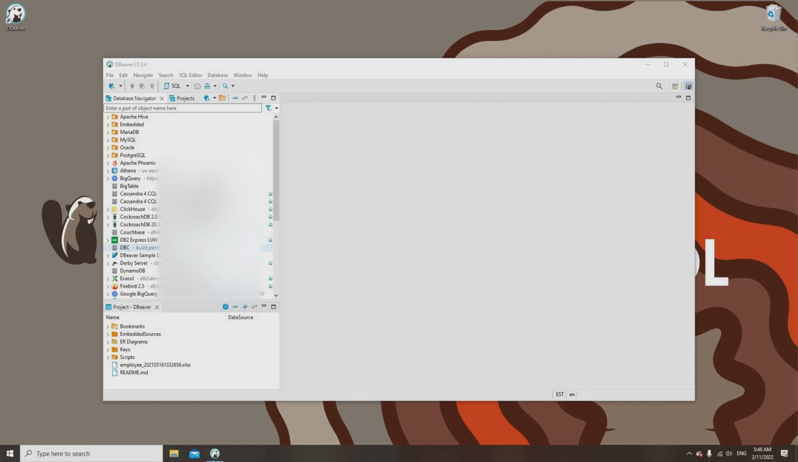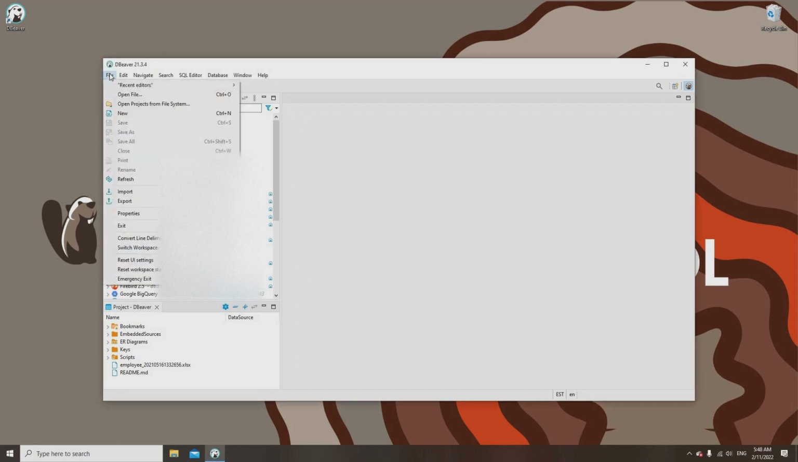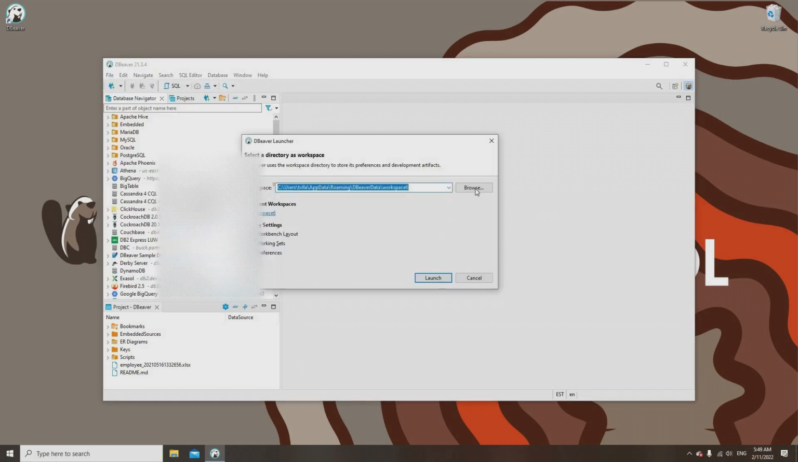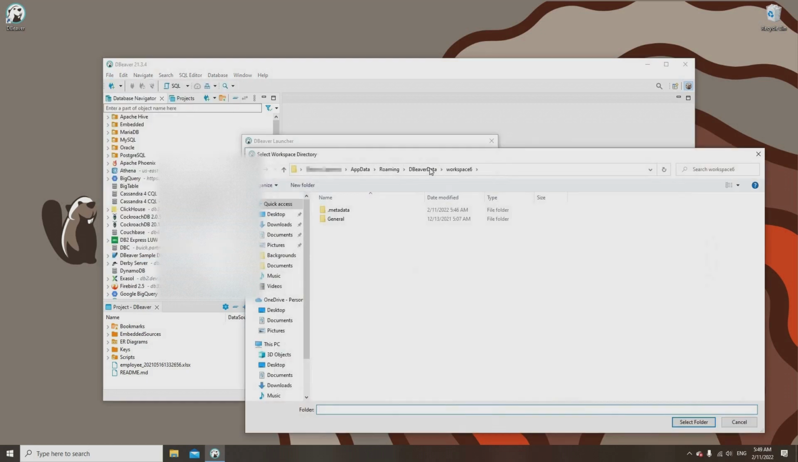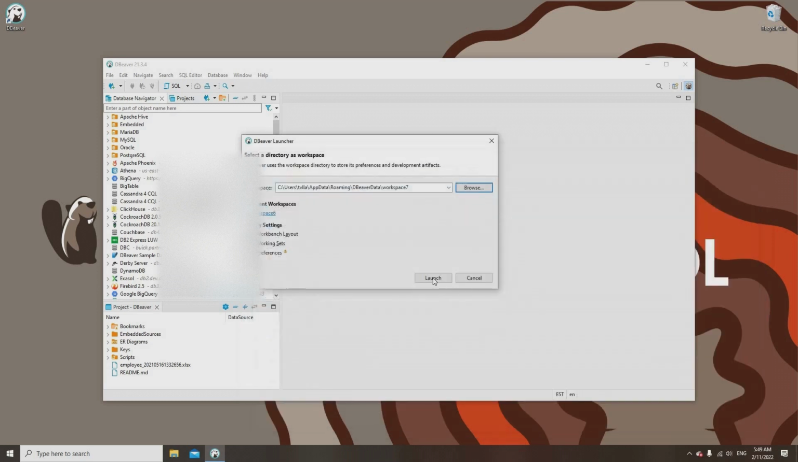You can easily change a DBeaver file's location in any operating system using the app. Just go to File, Switch Workspace, and set a new path. That's all. Now you can start using DBeaver for your projects. We hope you will enjoy it.